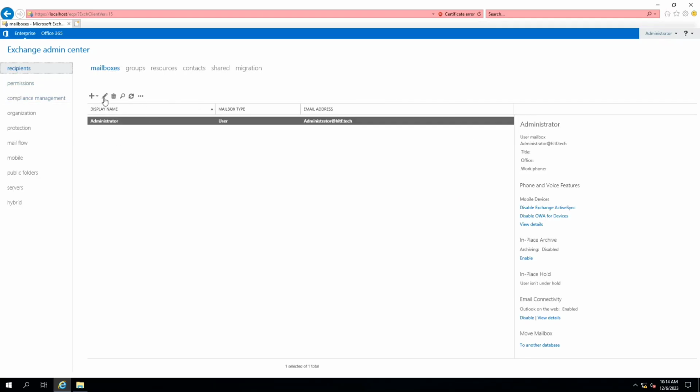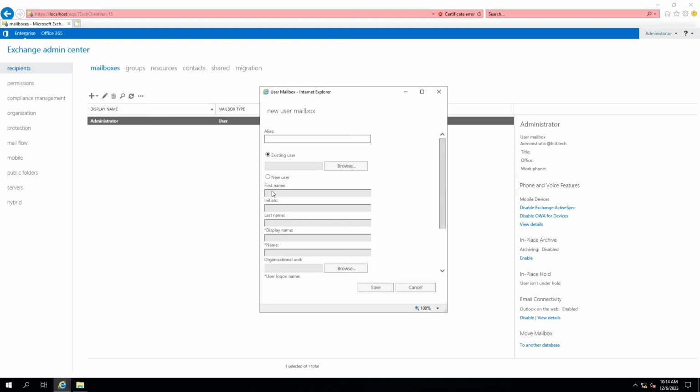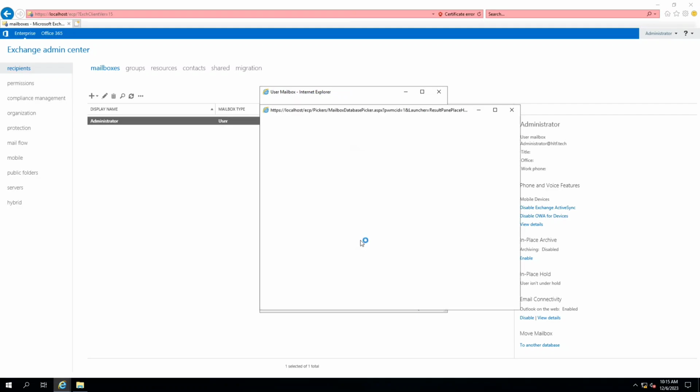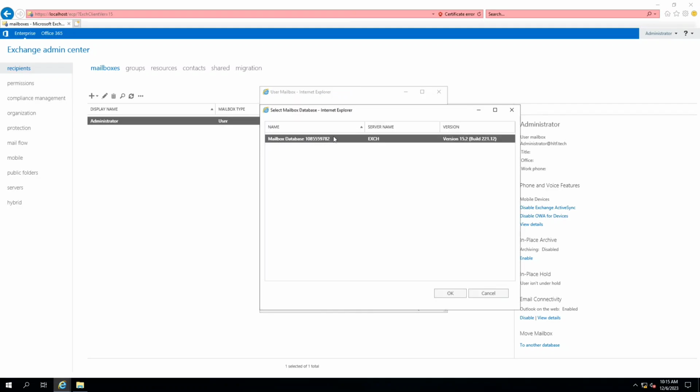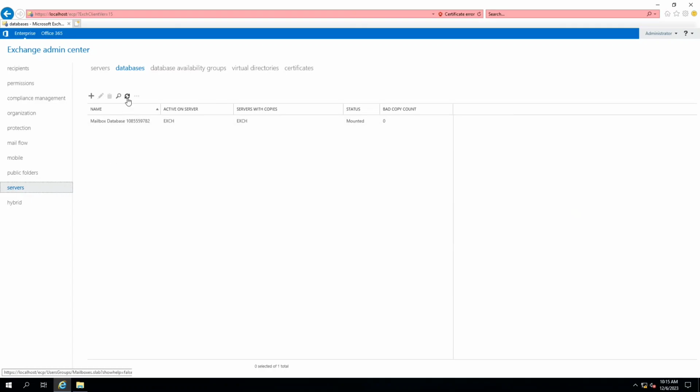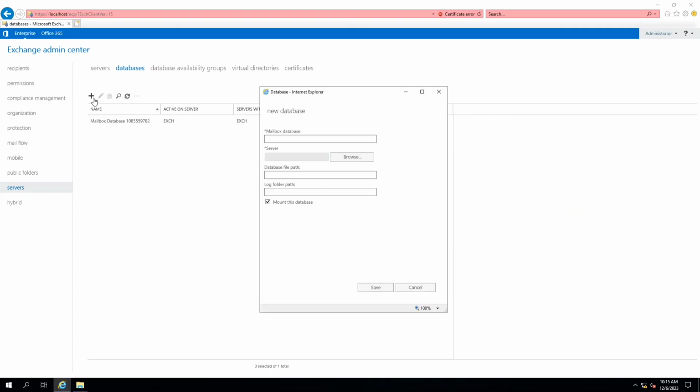For example, if I click here and add a new mailbox, here you will see the mailbox database option, in which there is only one database that is mounted. In order to segregate your users as per their departments, you are recommended to create multiple databases. So for example, I create a new mailbox database for the HRM department.